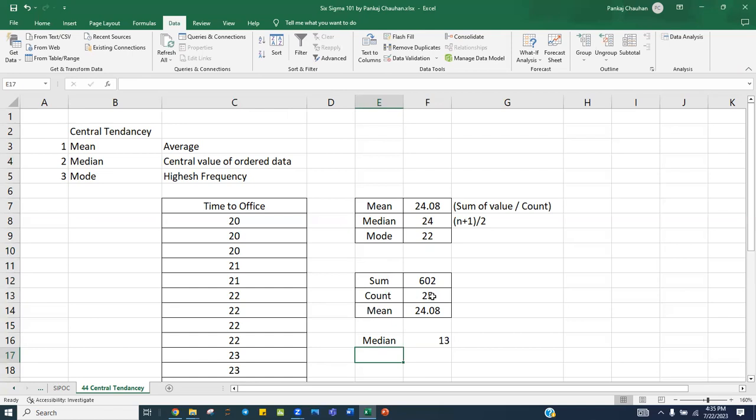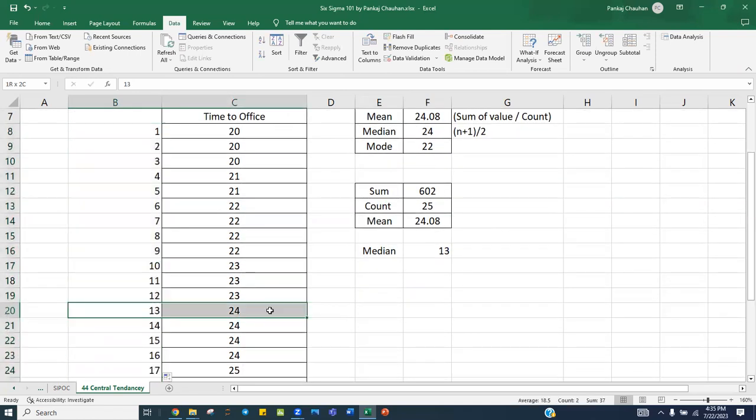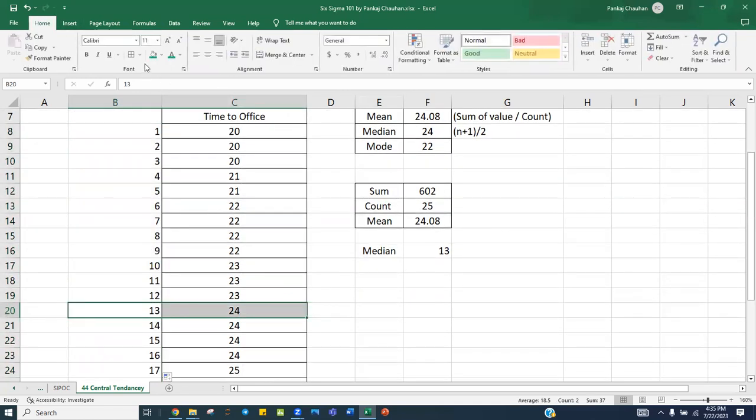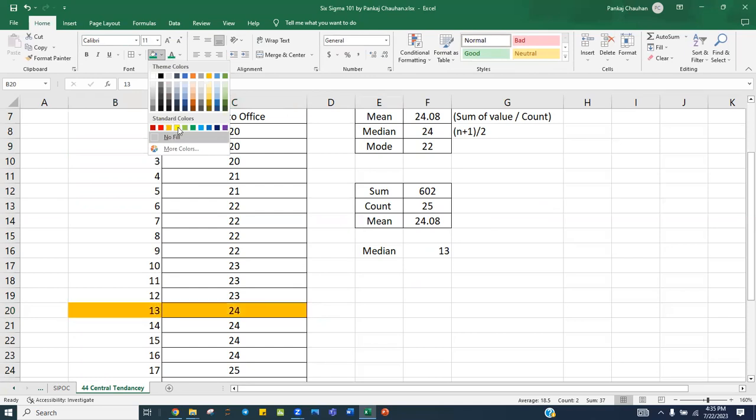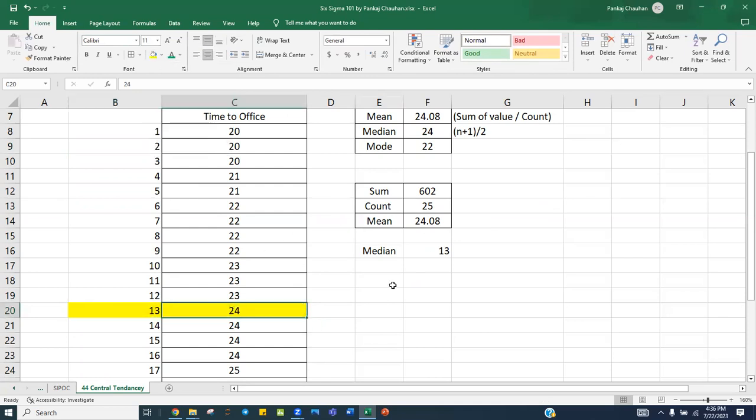Now, what is your 13th value of this data? If I do the numbering of this data in ascending order like this and check what my 13th value is, it is coming as 24. So 24 is your median, which we got here with the Excel formula as well. Always, the very simple thing: median is 24. The 13th value is your 24.